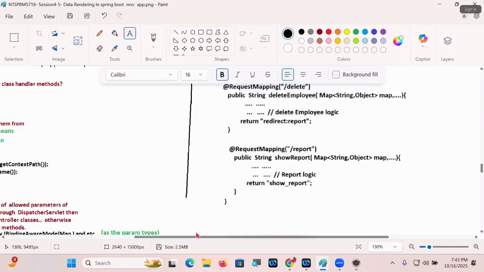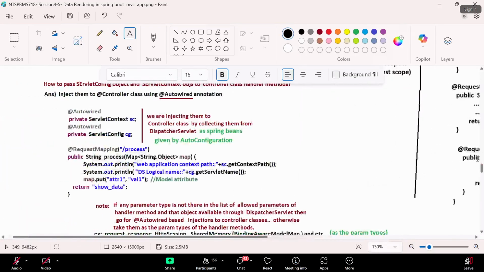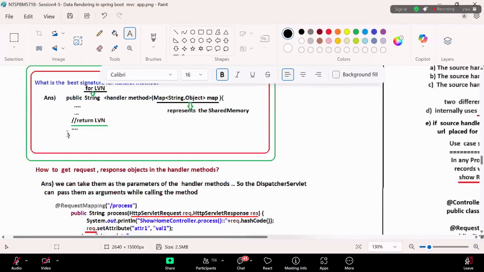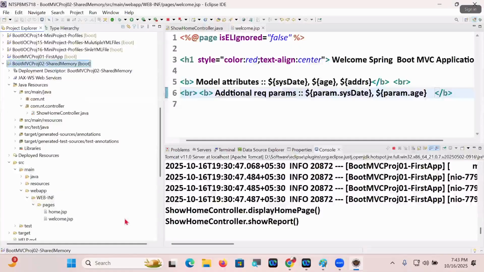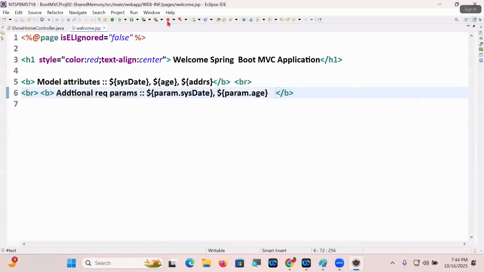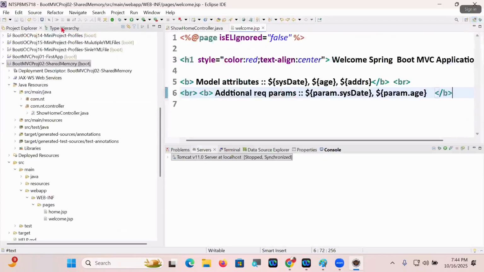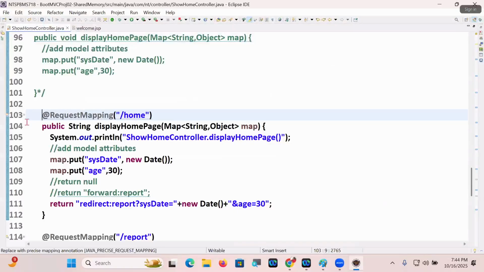What's the use of this handler method chaining? Understood this statement, guys? Okay. How can we get request and response objects in the handler method? How to get request and response objects in a handler method? Nothing is there. You design the method having request and response as parameters.